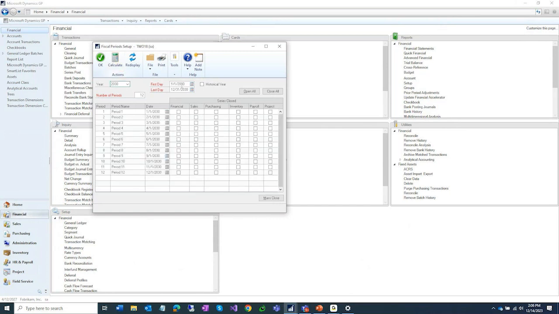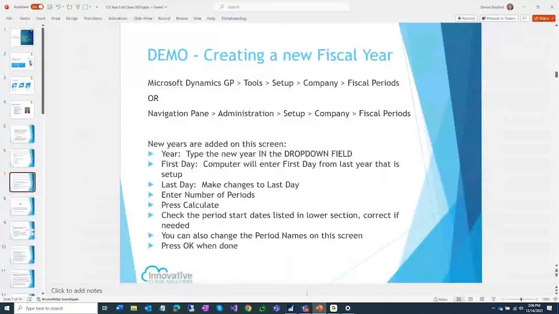And then you press OK. Generally, I would suggest closing it, but that's your steps for creating a year. It is super confusing. I have those same steps here in our PowerPoint.